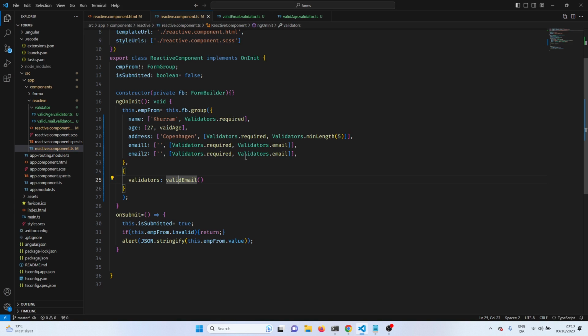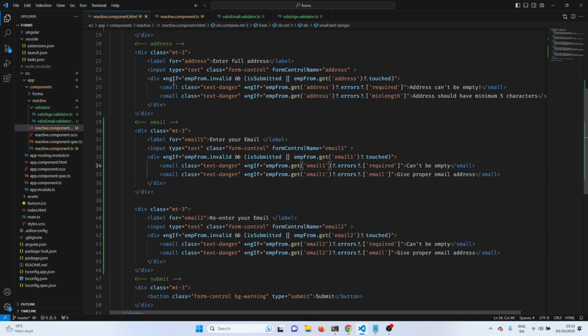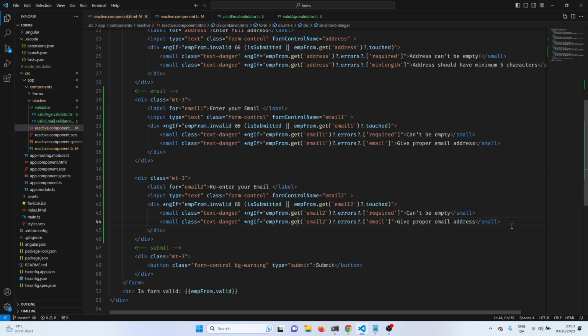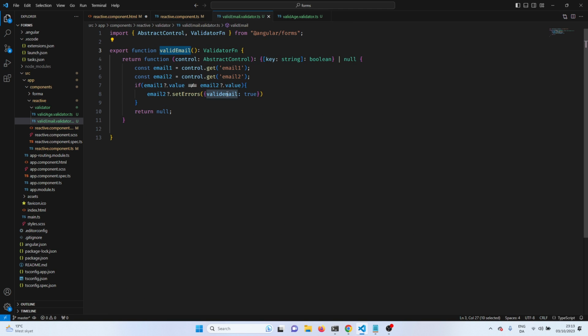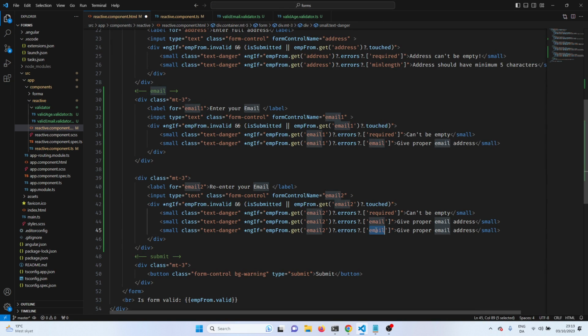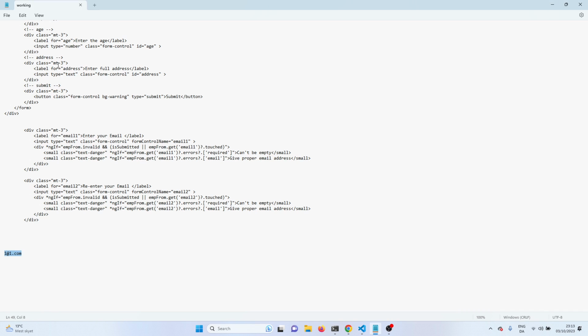So it's time to show the message. I'm going to the template file, and this is the second one. I'm just going to copy this one, and the error type is validEmail. If this is the error, then give the message that both emails don't match. Yes, okay, that's it. Let's see.